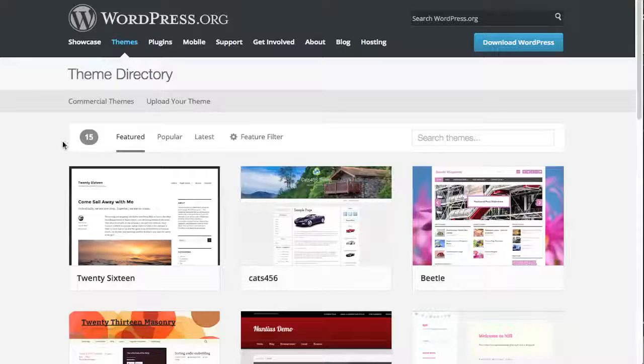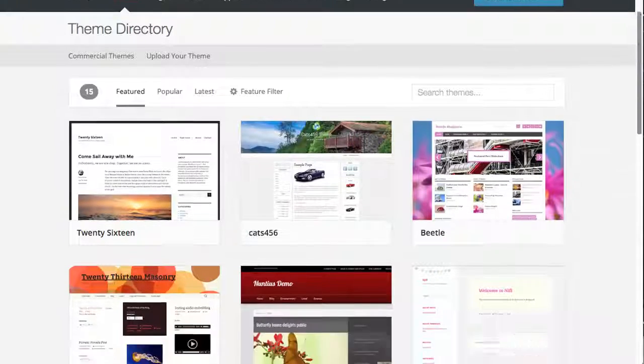So we go there, and this is WordPress.org. It's their website. It's not our website. It's WordPress's website, but that's fine. You can still look at themes.